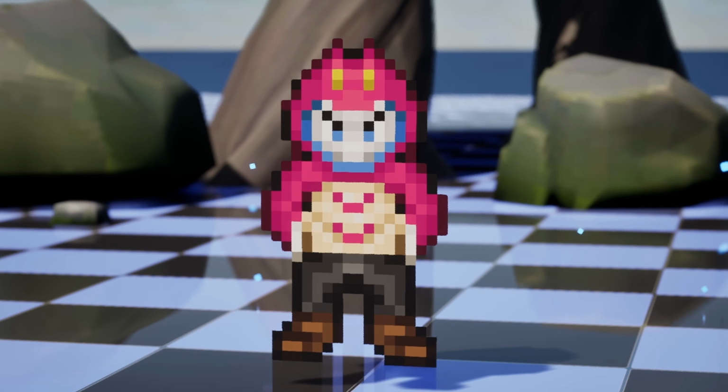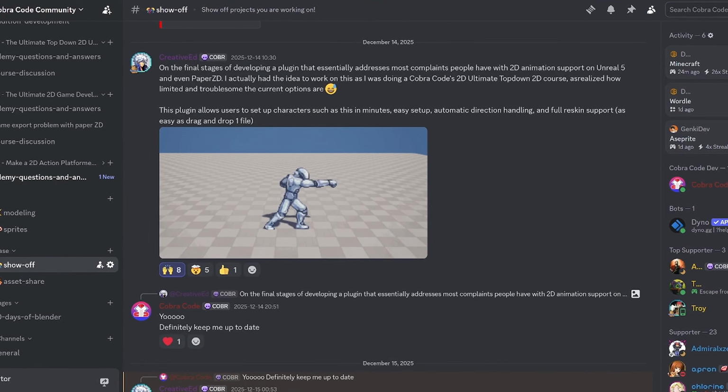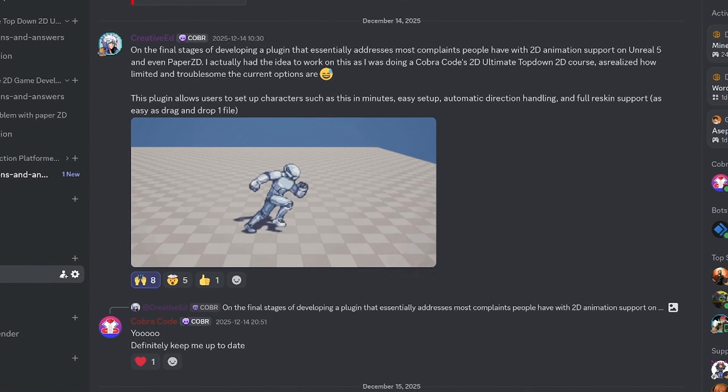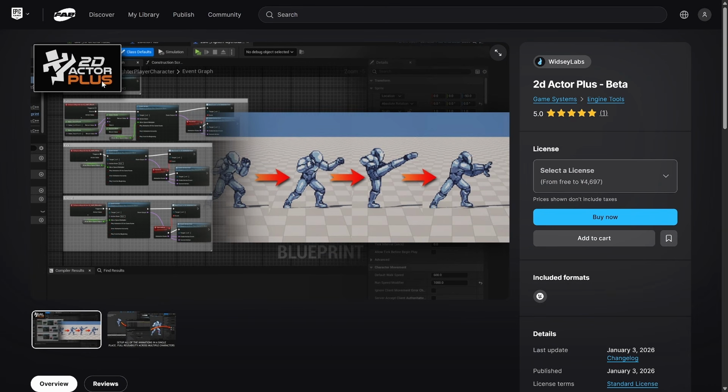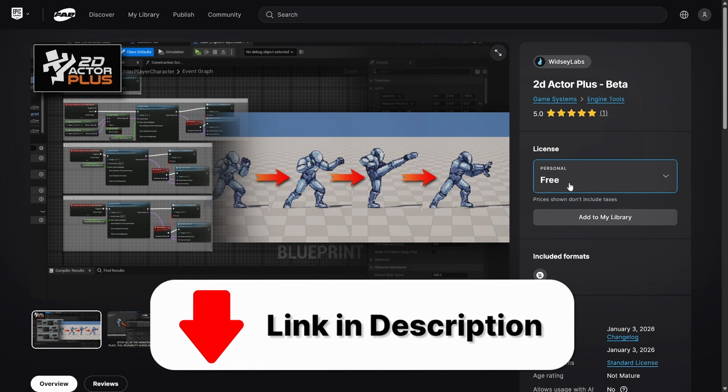And no, sadly this is not an official edition by Epic Games since hell hasn't frozen over yet, but it is a plugin called 2D Actor Plus made by one of our Discord members. It's currently in beta and the personal license is free for a limited time until it becomes a paid plugin starting next week, so make sure to grab it while you can.